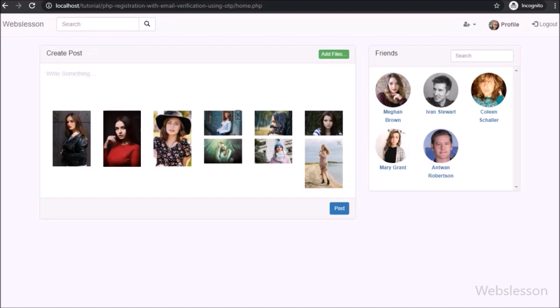So friends, in this part, we have learned how to upload multiple images in Facebook style, and in the next part, we will learn how to remove images before uploading, and then after that we will load images in Facebook style image grid format.